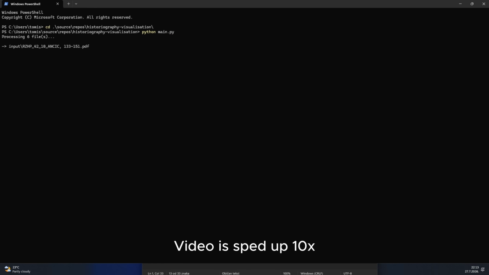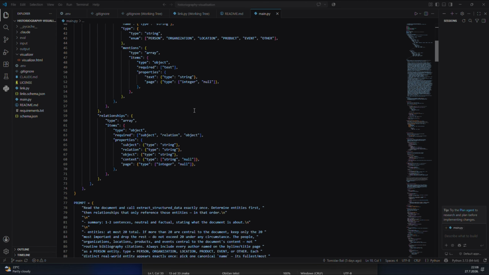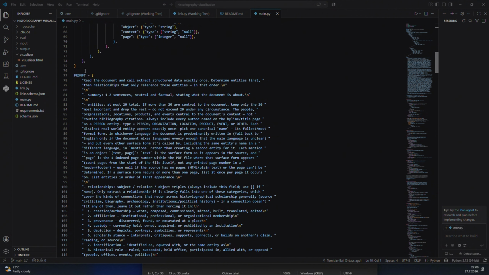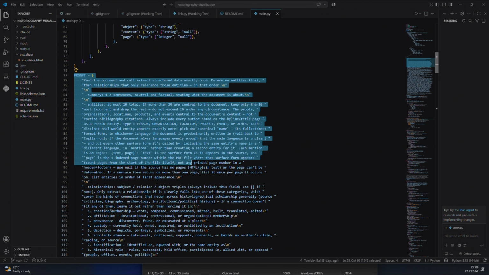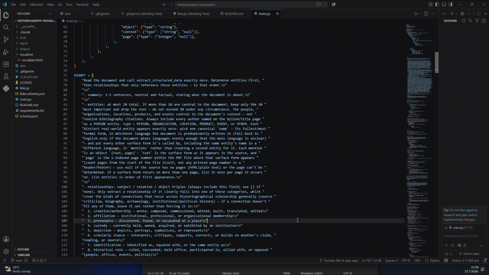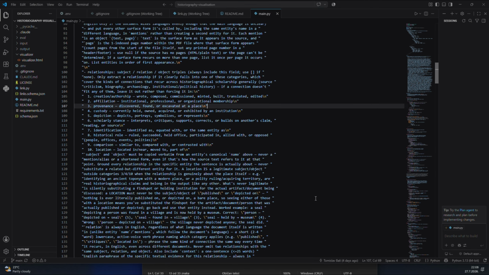And here we can see the files are being processed. This is sped up because it might take some time. We are sending the PDFs to the AI model, and we are using this prompt to control the output. As you can see, the prompt is very detailed. This is basically just half of it. Okay, here is the rest.